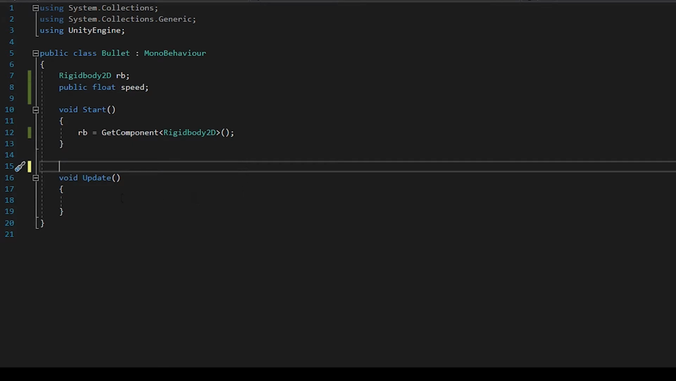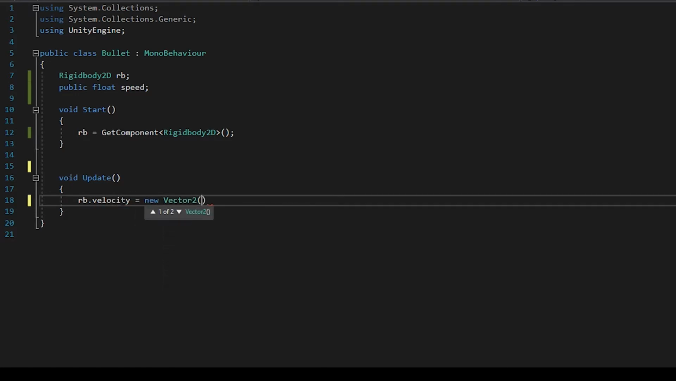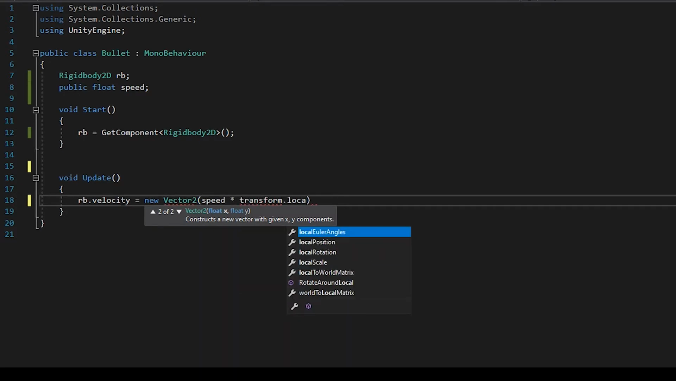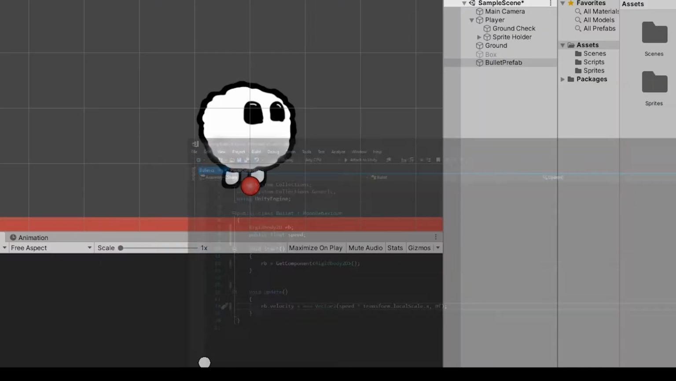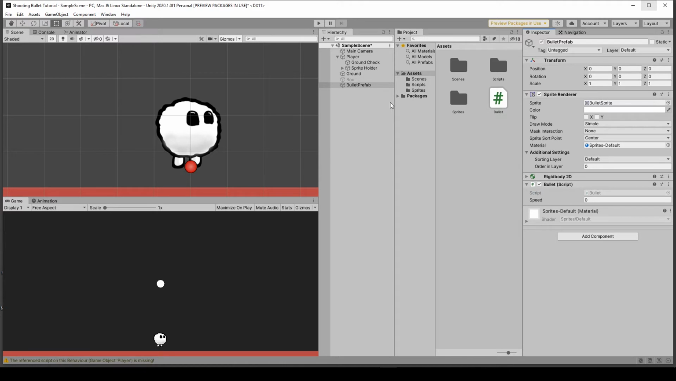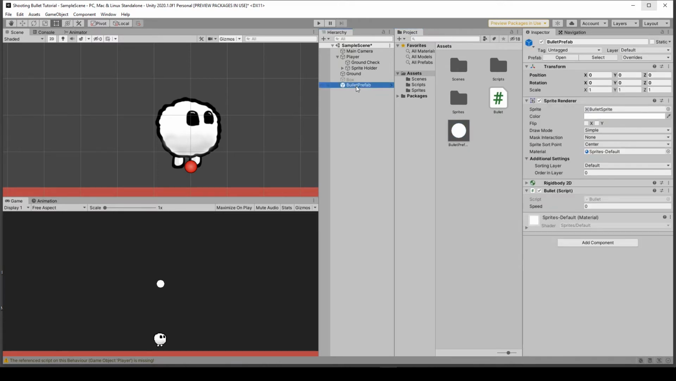Then in the Update we say rb.velocity equals new Vector2, and we set the speed times the local scale, so transform.localScale.x and just 0f here. Okay, so this is good for now. We can save and go back to Unity, and we can make this a prefab. So just drag this here, delete it from our scene.